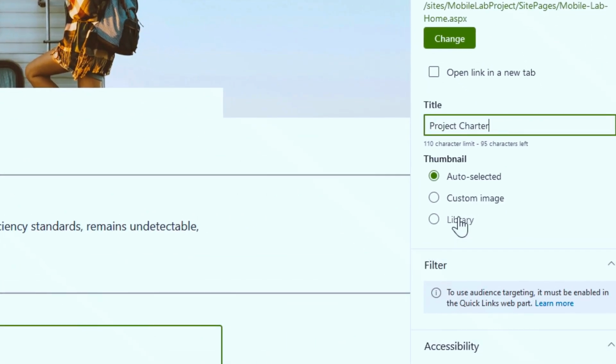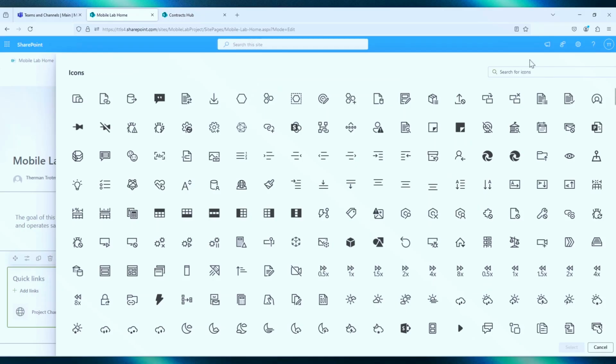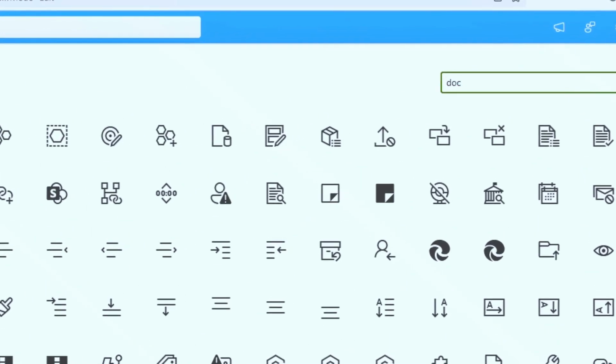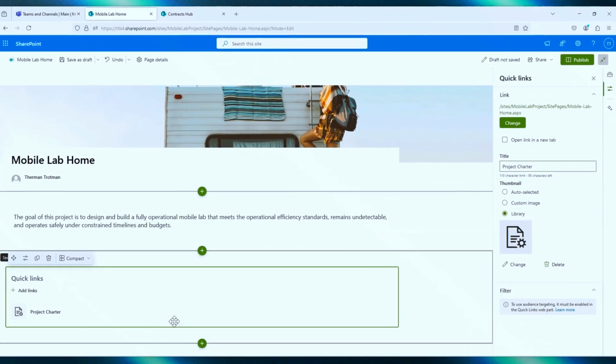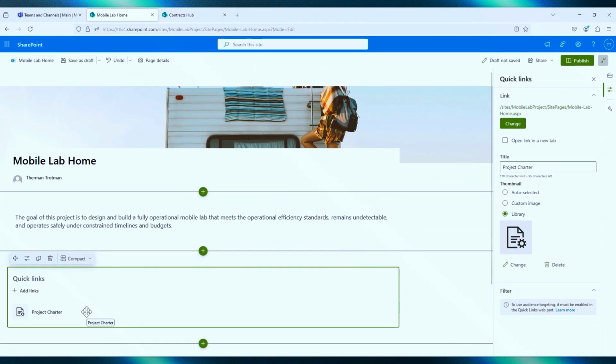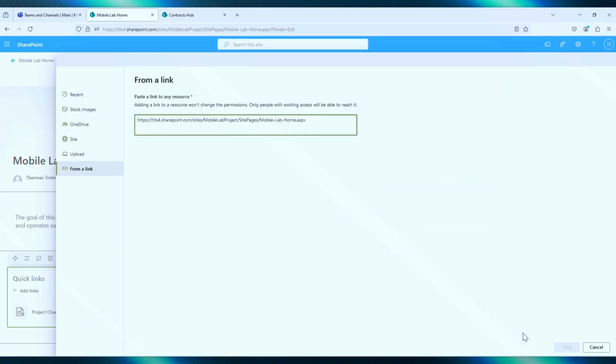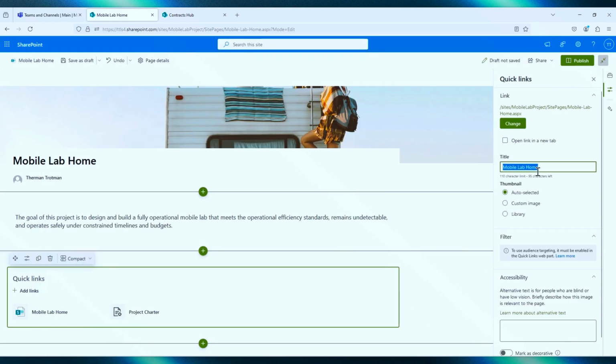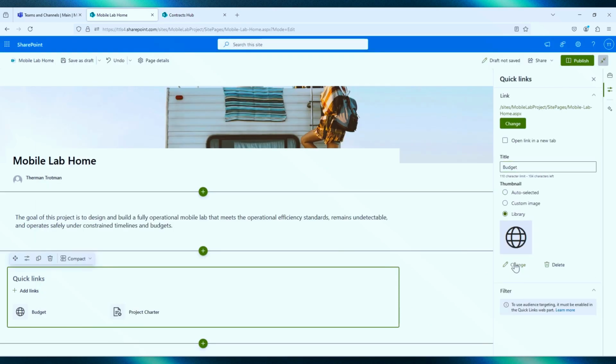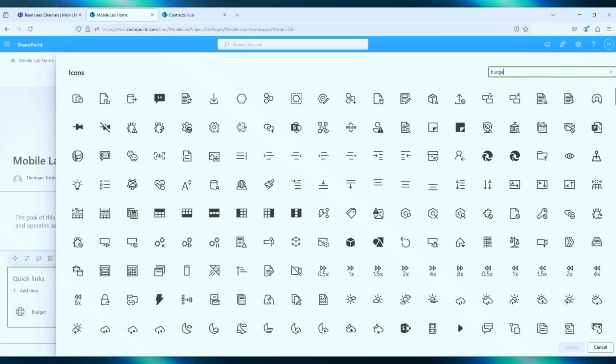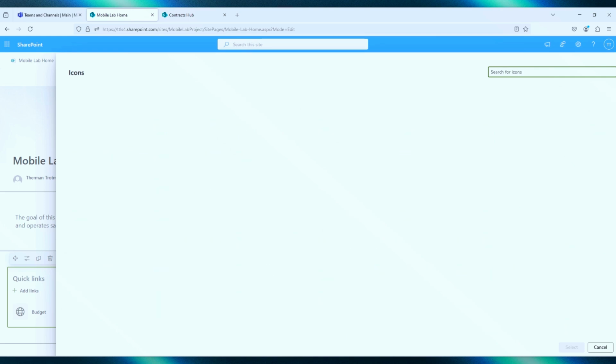I'm going to come down here to library, hit change, and look for a document. I like that one. We're going to call that the project charter. Now let's go for budget. Same link. I'm going to rename this, call it budget, go to library, hit change. Let's see what we got on the budget. Nothing. So let's see what we have under dollar. All right, that's fine. I like that.